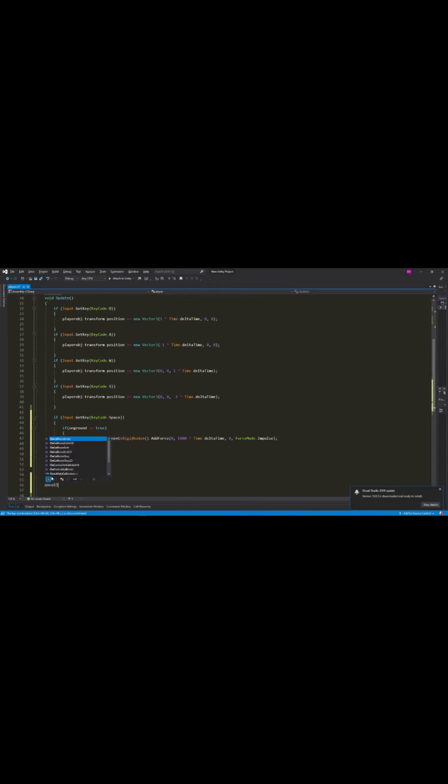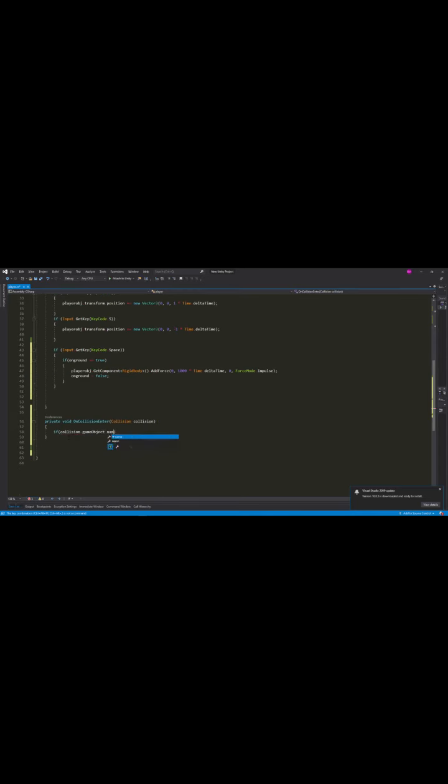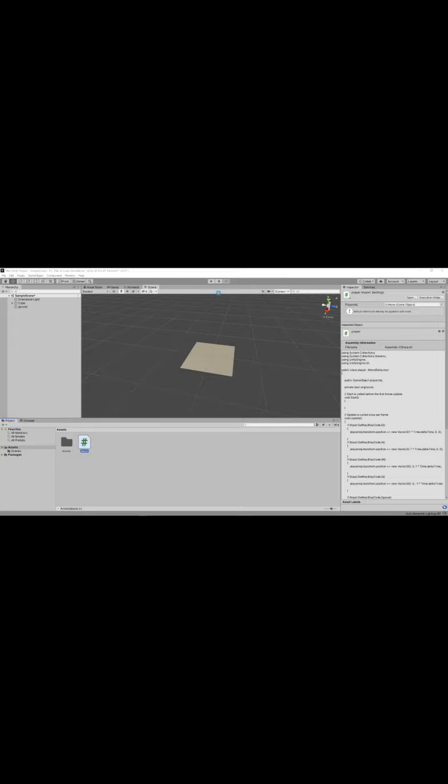Now write OnCollisionEnter, and then if collision.gameObject.name is equal to ground, then onGround is equal to true. And there we go, we have jumping.